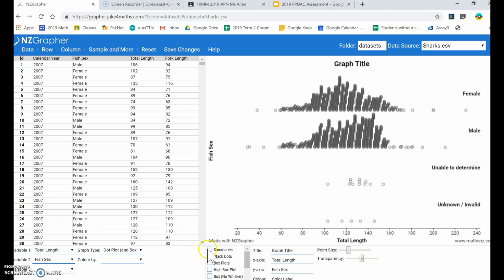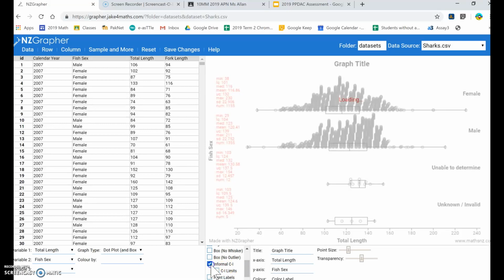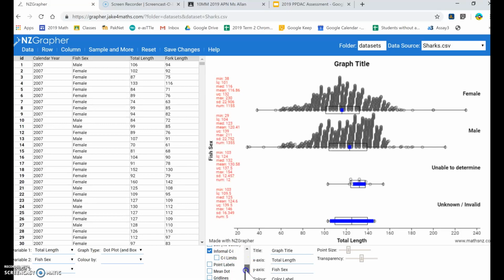So here I'm going to put summaries. I'm going to put the box plot, and I'm going to do a little bit of a cheat with informal confidence intervals and means. Okay, is this a valid investigation? Yes, because of the sample size, I can actually see that there is a difference between male and female because the variability bars don't overlap. So the graph title, what am I looking at? I'm looking at shark length.